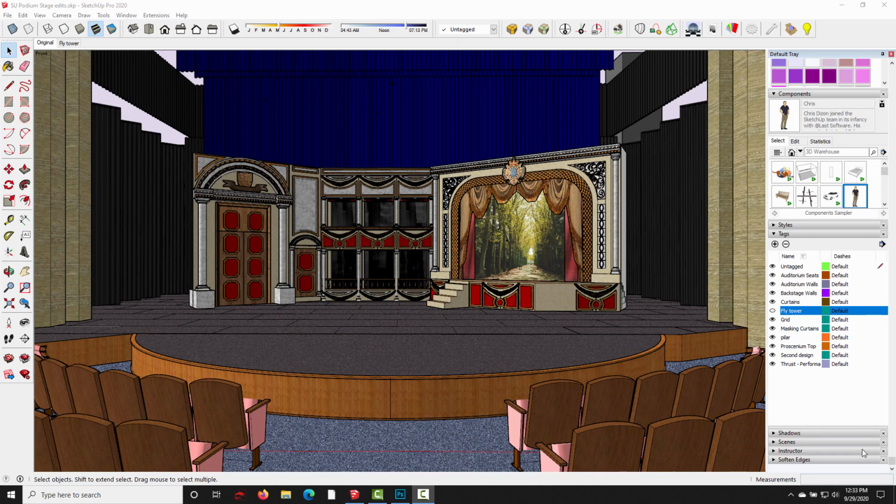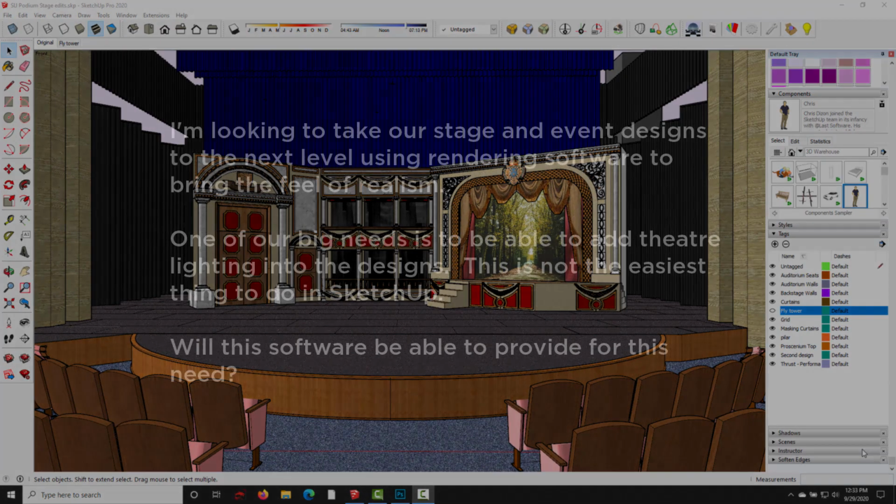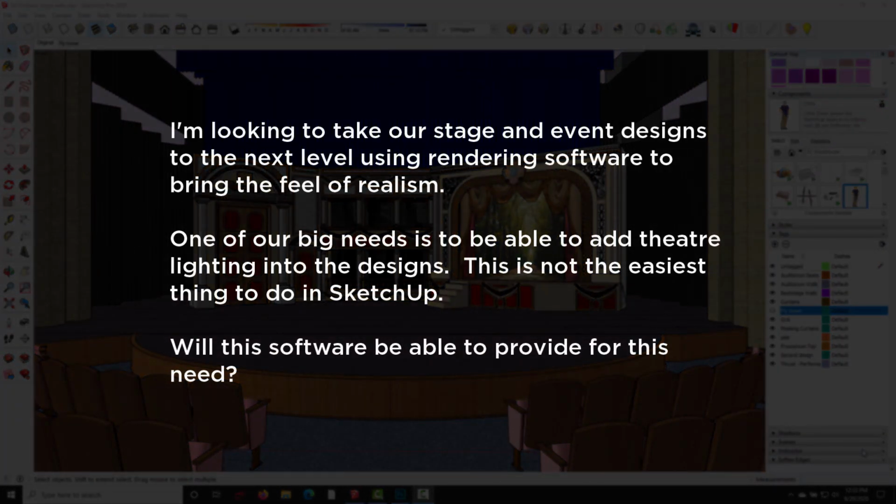Hi folks, we recently had a question from someone who works in a scene shop at a theater and was wondering about using SU Podium to add realism to their stage designs. The question said, I'm looking to take our stage and event designs to the next level using rendering software to bring the feel of realism rather than just a computer drawing.